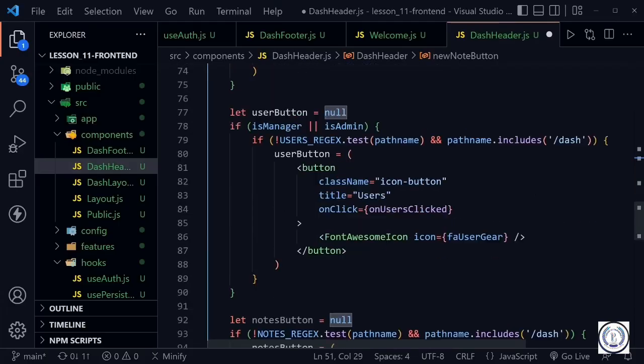Down here we have a user button as well, but now we're making sure that we are not on the users list, and we are also making sure that the path name includes dash, and we're pulling in that path name from the use location hook. But we're also checking to see if we are a manager or an admin. So this is the user button for the users list.